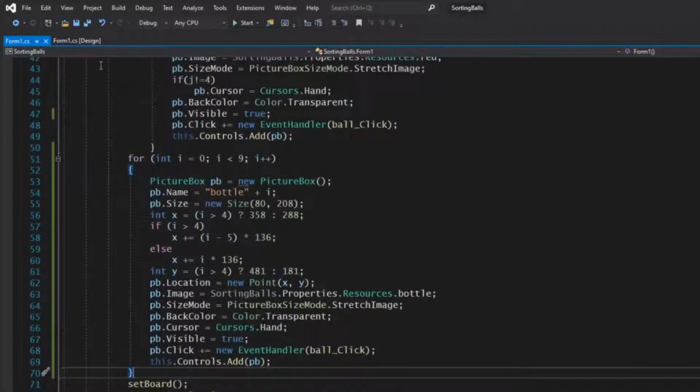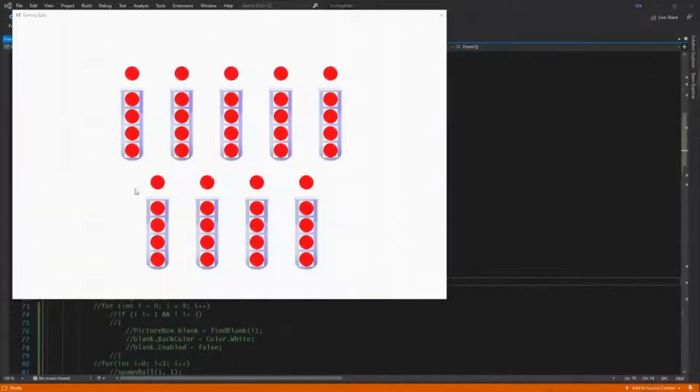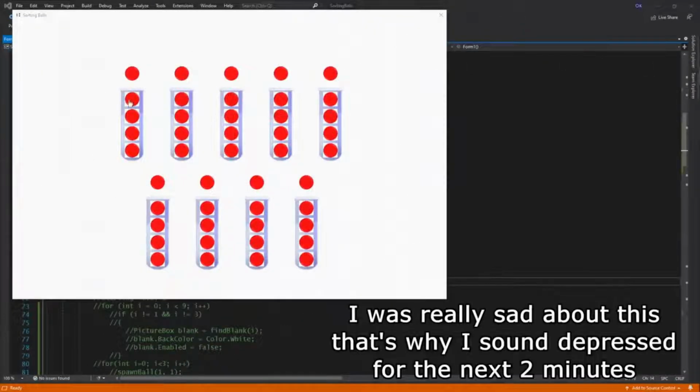Oh no. I forgot about this. Even when it's transparent, because it's not taking... Oh no. This is not good.